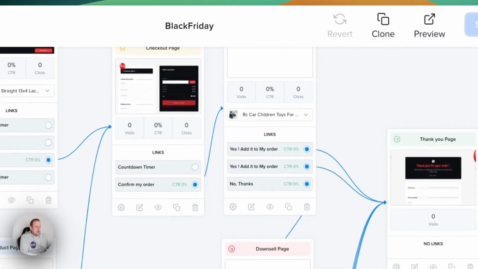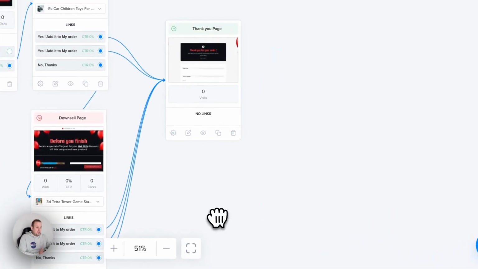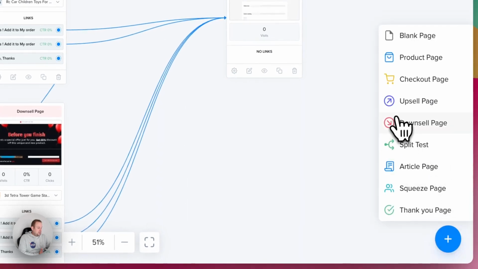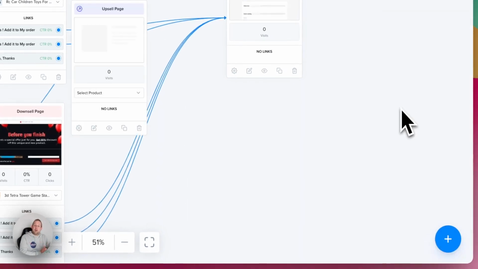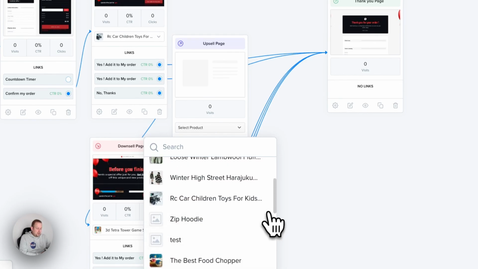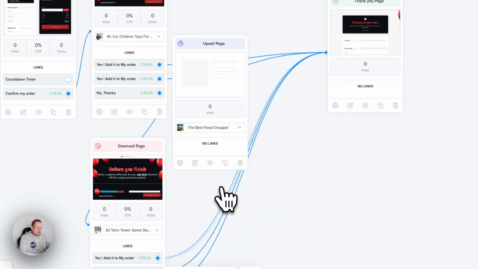And the great thing is, if we go back, you can do multiple upsells and multiple downsells as well. You can just say, okay, if a user goes with an upsell, I still want to go with another upsell page to see if I can get another upsell done, right? You can just select the product. If you know it by heart, then you can just type it in. So let's just go for this one. Well, actually, let's go for something else. Let's go for this one.